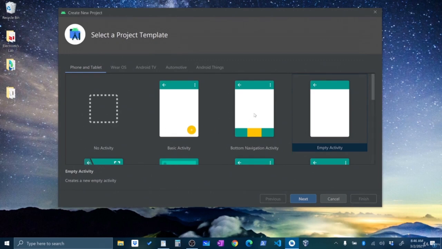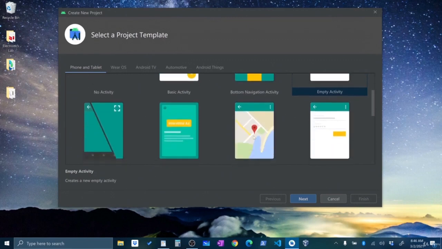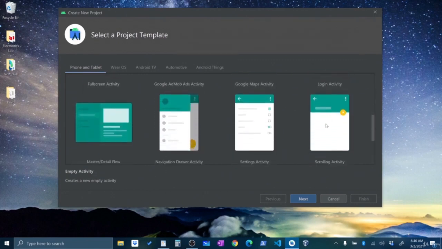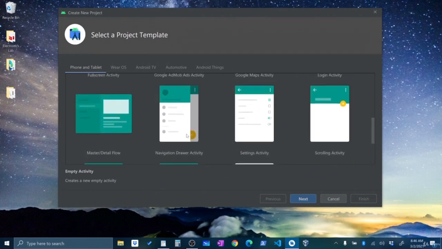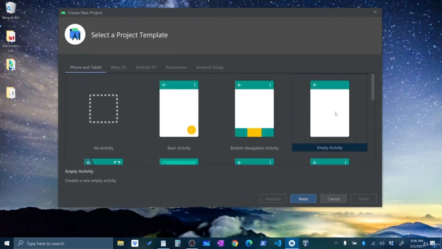We have an activity with some bottom navigation, a login activity, a scrolling activity, something called fragment and view model. So lots of different choices, but for our course, we're always going to start with an empty activity because we don't want to just create apps, but rather we want to learn how to create apps. I think we're going to get our best understanding by choosing this empty activity. This way you leave the course with what I hope is a firm understanding of all the Android concepts and principles that we encounter along the way. So I'm going to choose an empty activity.